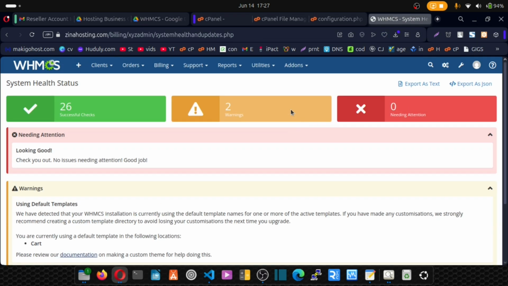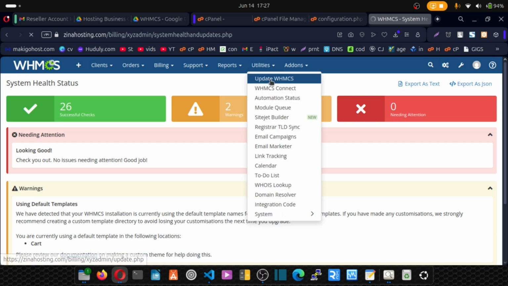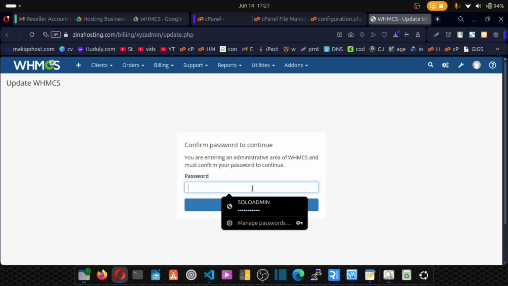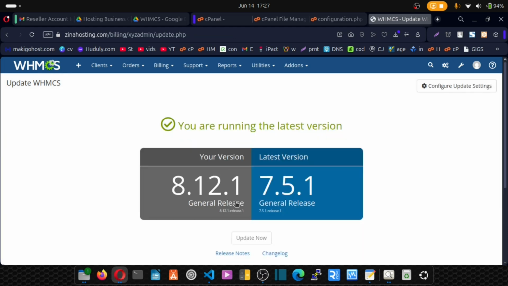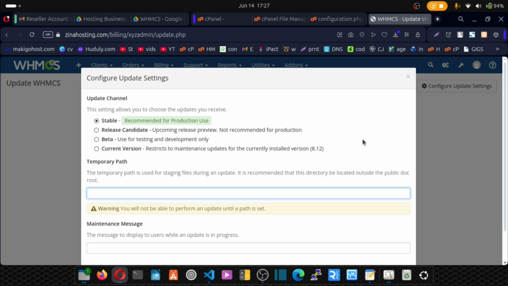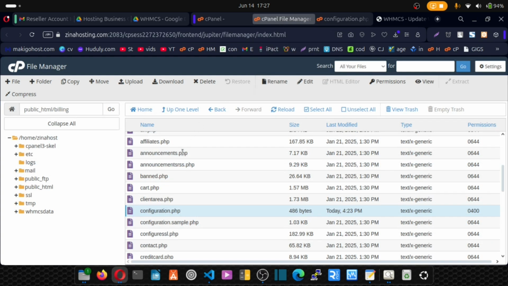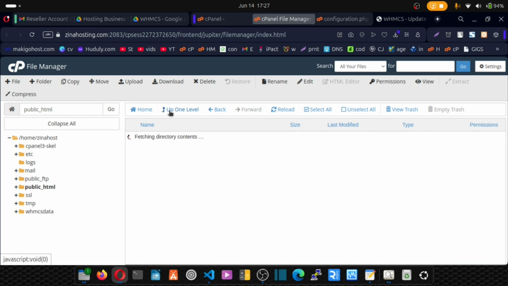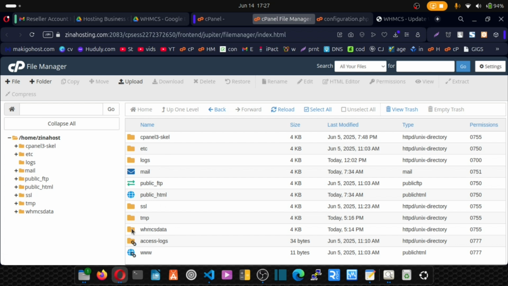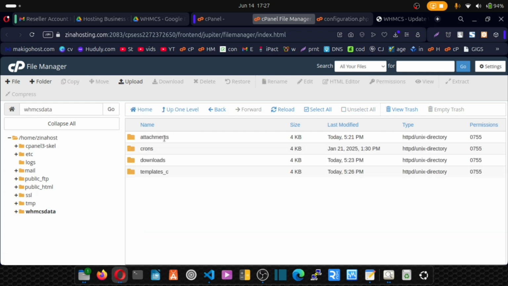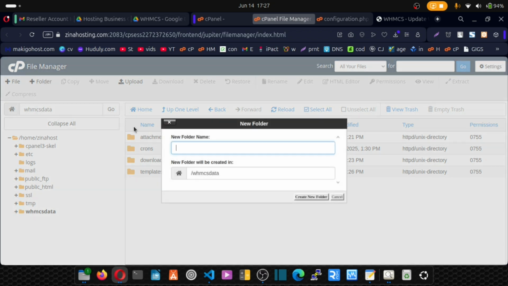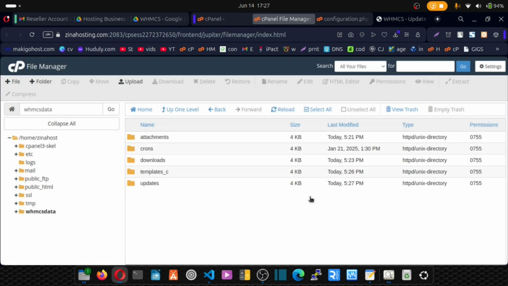Okay, our last step is to update our updates directory. So go to utilities, click on update WHMCS, enter your password and then confirm. Click on configure update path, and then we're going to enter a path here. But before that, go back to your file manager and then go to your non-public directory. So we'll go up one level. Inside the WHMCS data, open it, and we're going to add another folder here called updates. So just put updates, put it there, and click on create.